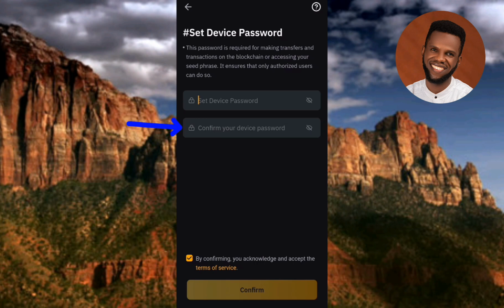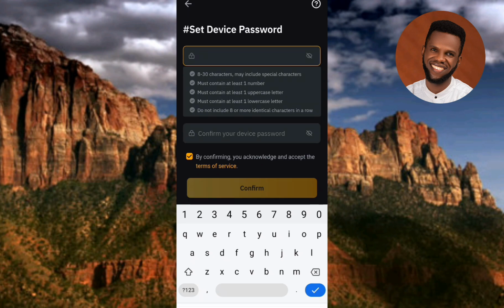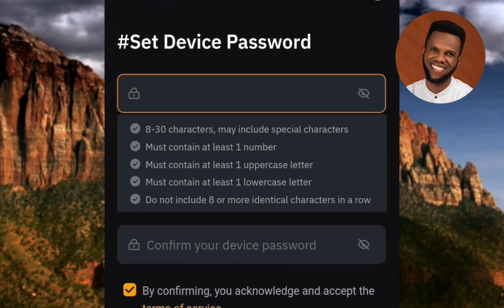So guys, let me go ahead now to do it. Now you can see the criteria for creating a password. The password must contain 8 to 30 characters. The password must contain at least one number. The password must contain at least one uppercase letter, that means a capital letter. The password must contain at least one lowercase letter, that means a small letter. And lastly, do not include 8 or more identical characters in a row. So guys, now let me go ahead to do my password.